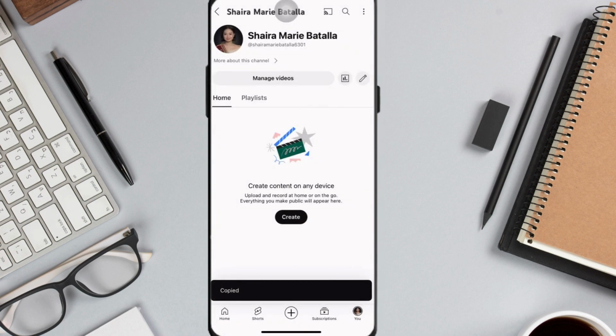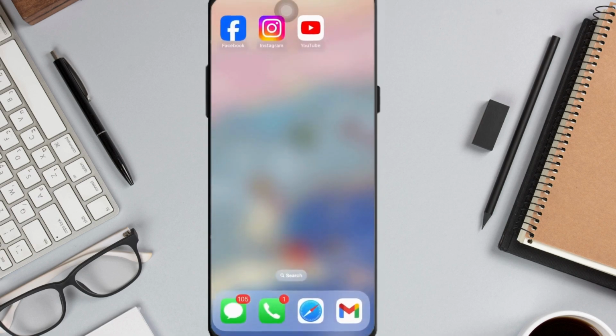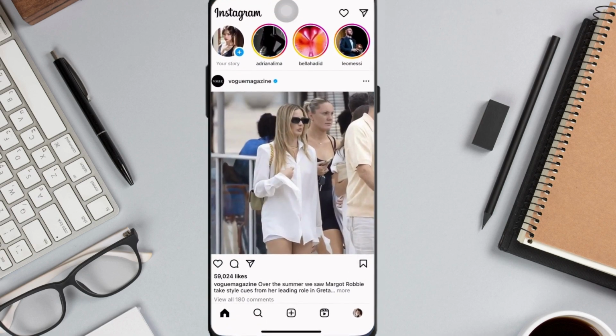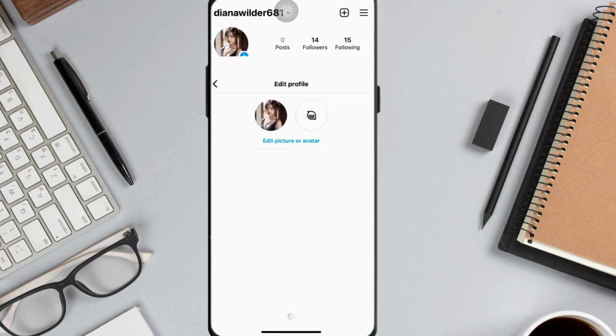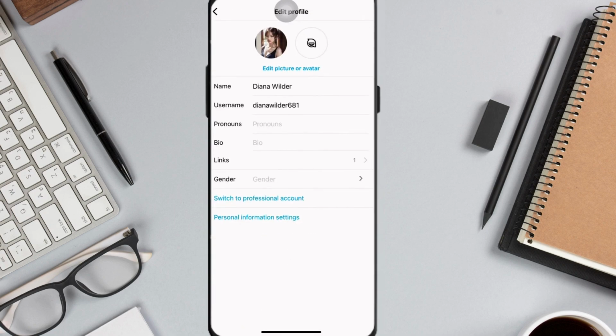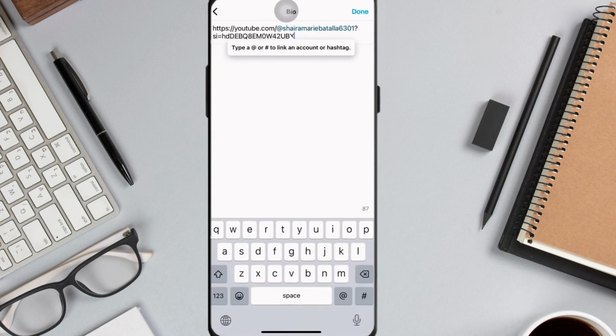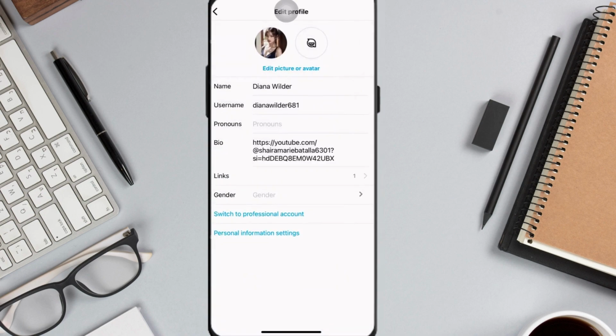Now you may close your YouTube app and head over to Instagram. Go to your profile by clicking at your profile icon at the bottom right corner of your screen. And then click Edit Profile. At the text box beside your bio, just paste the YouTube link and click Done.